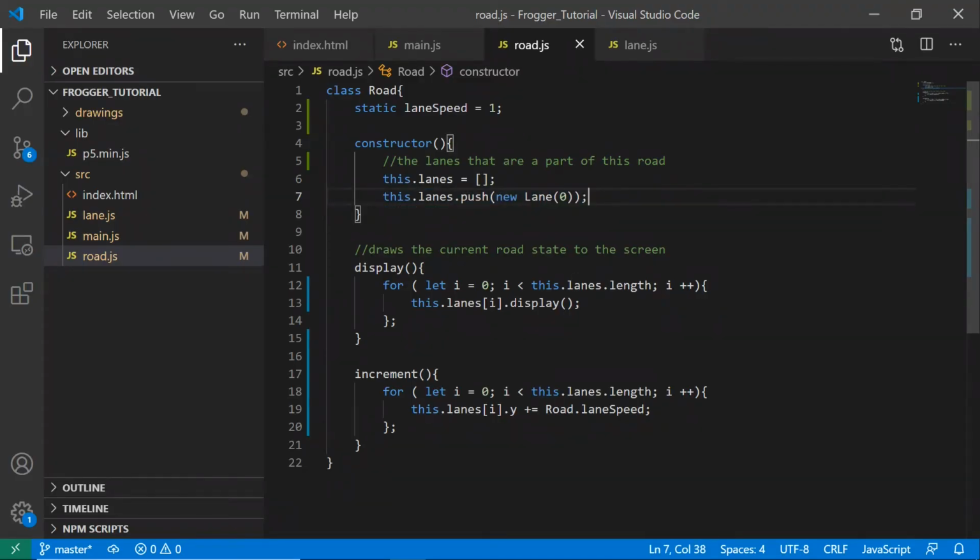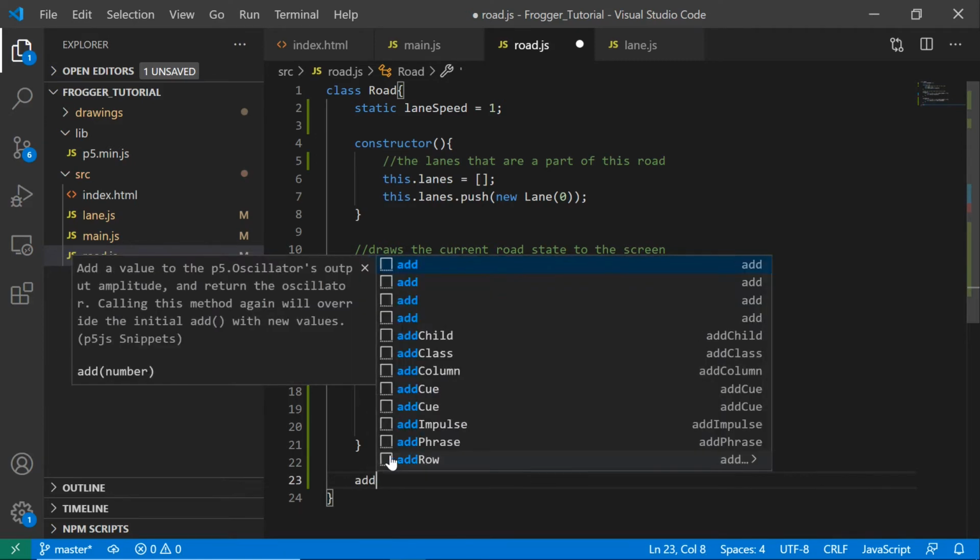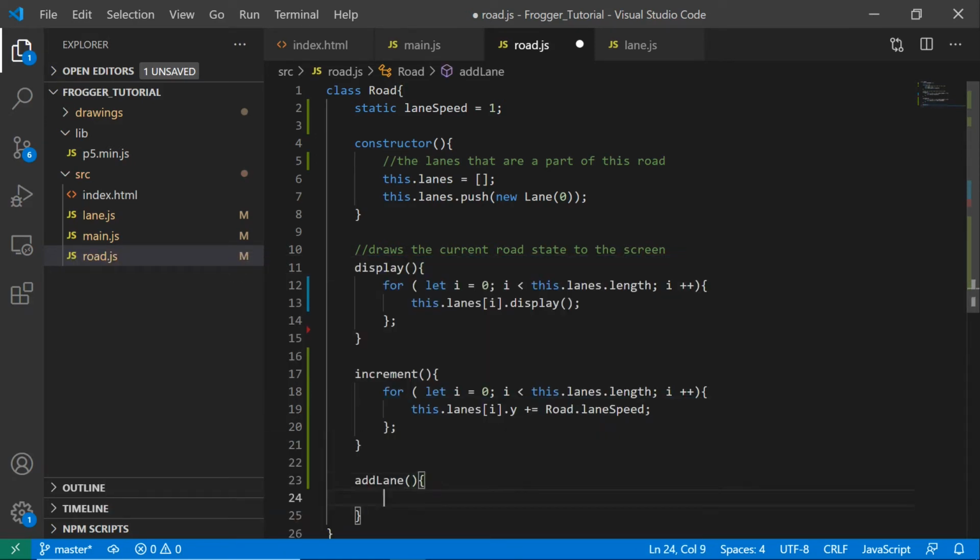So now what we want to do essentially is I don't want to have to be creating a new lane every single time. I don't want to have to do it manually. I want to be able to create a new lane at the next available space. So what we're going to do is make a new function, and we're going to call it addLane. So what does addLane do? It adds a lane on top of the last lane in the road object.